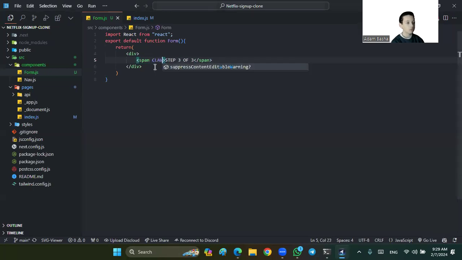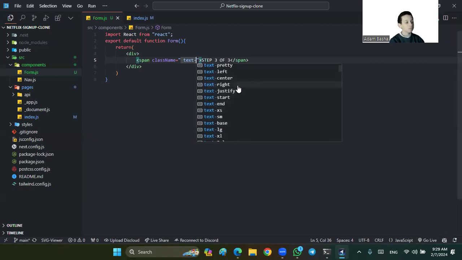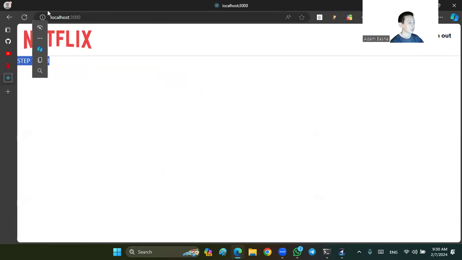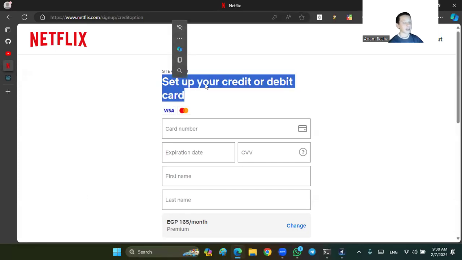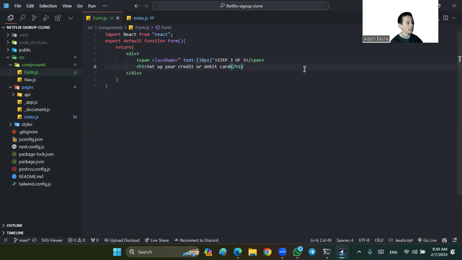Let's create a className and I want to create text. Tailwind comes built with some sizes, but because 13 pixel is a custom value, we are going to open these brackets and inside of it write 13 pixel. Then it's time for the heading. For the heading, I will just copy this text and create one for the heading.